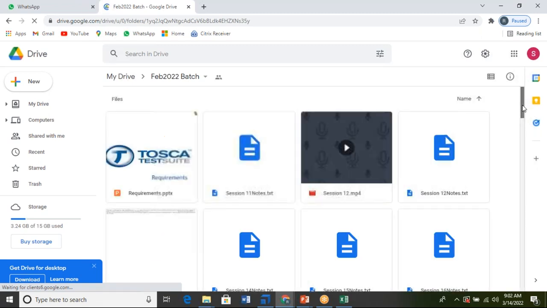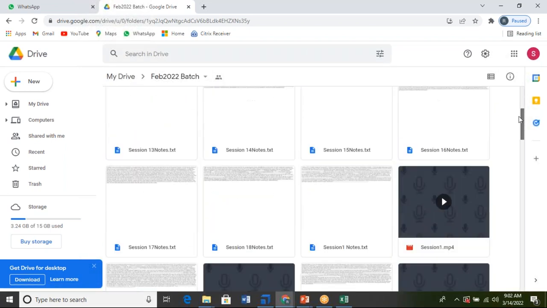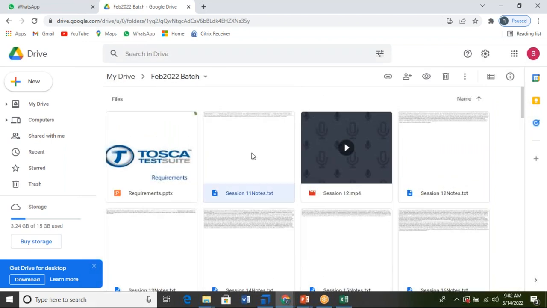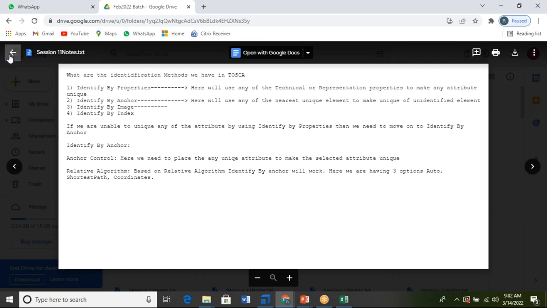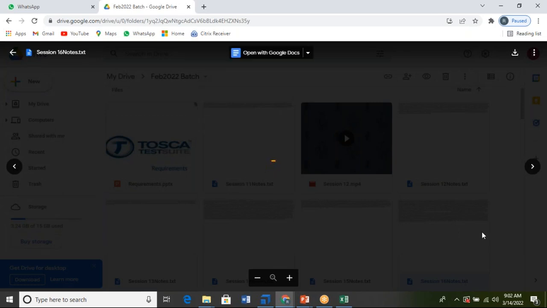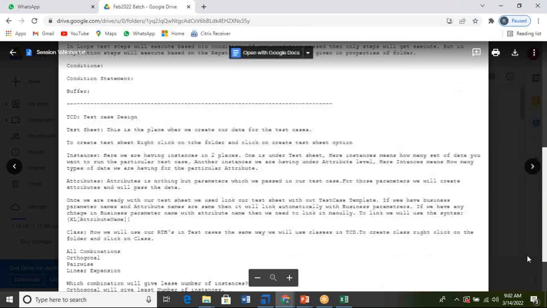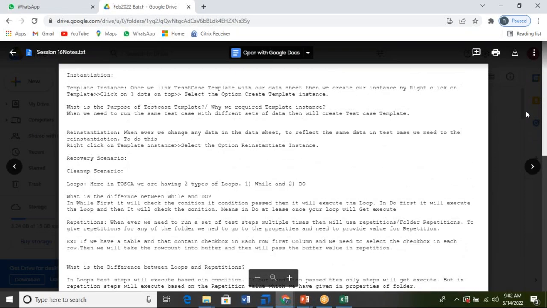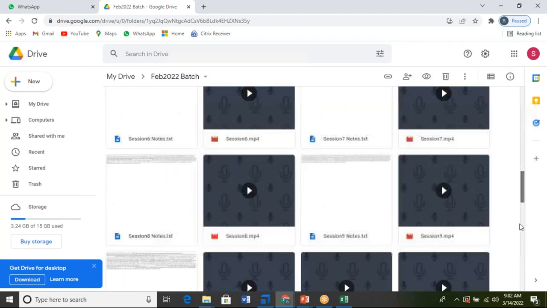So like this, we used to keep the session videos, and for each and every session, we used to keep the session notes as well. What we have discussed in that particular session, we keep it like this, step by step. Whatever we have discussed, we keep in a notepad for theoretical purposes. You can read that notepad and practice on that particular session.